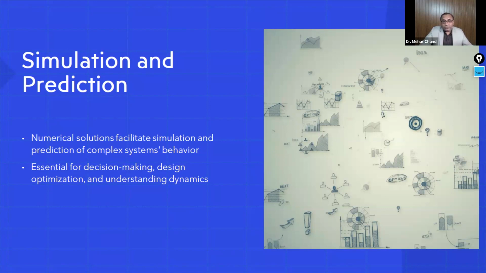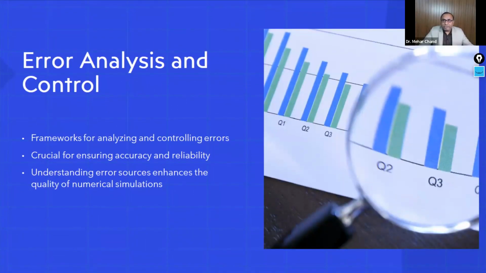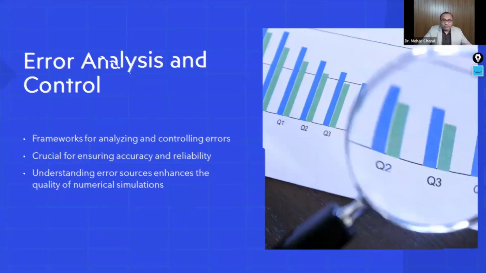But if you use the analytical approach, we are not able to optimize, and we cannot predict in real time. By using the numerical approach, we can easily implement it for different types of problems. Then, numerical methods provide a framework for analyzing and controlling errors introduced during the approximation process. Understanding error sources and mitigating their effects is essential for ensuring the accuracy and reliability of numerical simulations.